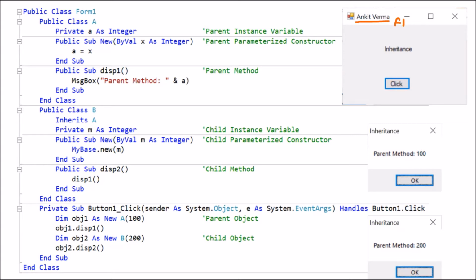Then afterward, we dragged and dropped one label. This is Label1, and we changed the text to Inheritance. Then afterward, we dragged and dropped one button, which is Button1, and changed the text to Click. Now we double click on this button and afterward this code will open.